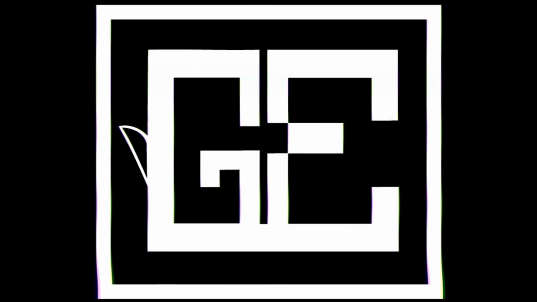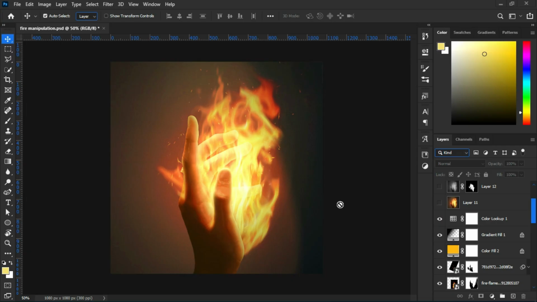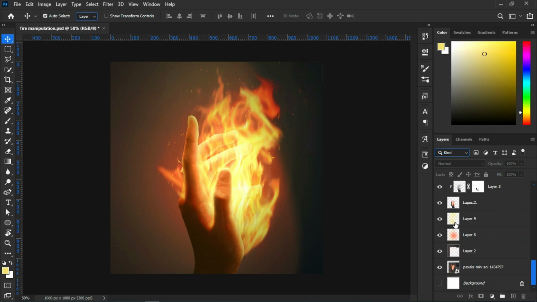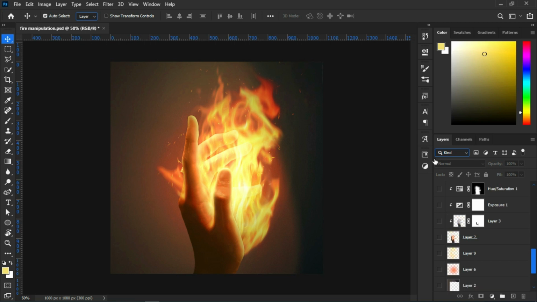So today I want to bring to your doorstep fire manipulations. This is all about fire manipulations, and Photoshop will get your fire manipulation done in no time. So yeah, here in the magical world of Photoshop, this is what I did to show you guys the group.